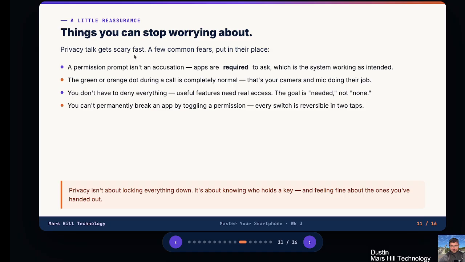Privacy talk gets real scary really fast. We're always living in fear when it comes to cybersecurity or privacy in today's age. But these are just common fears, and we're going to put those to rest today. A permission prompt isn't an accusation. Apps are required to ask, and that's why they pop up, to ask what the system really needs.